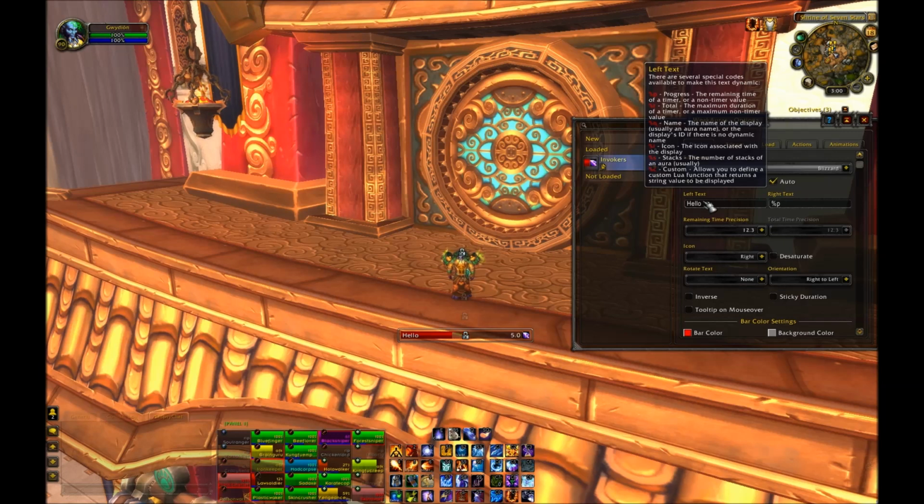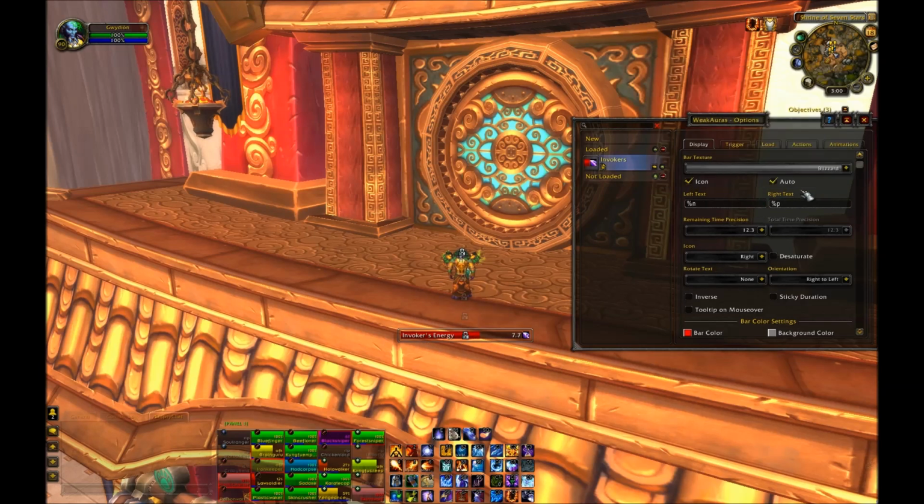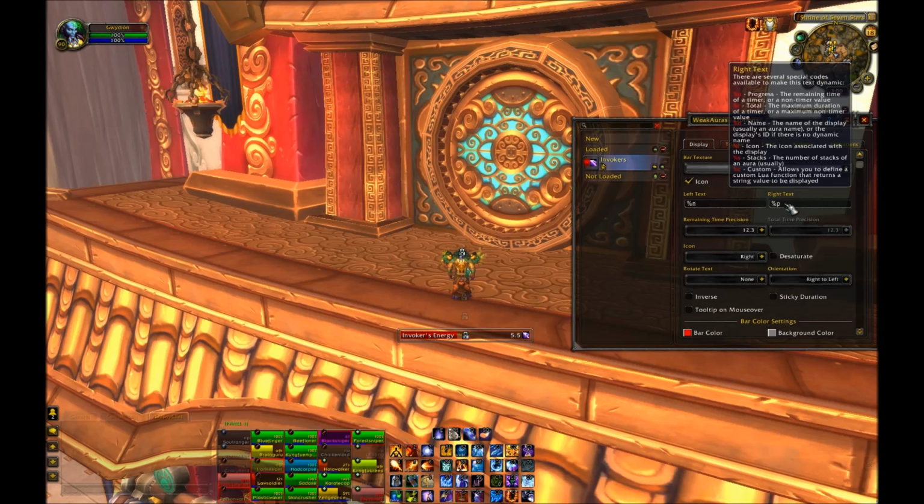We'll set the text to show the name of the buff, Invoker's Energy, and the remaining time on the buff. So as the left text, we'll do %n, and that will show the name of the buff. And the right text is already showing %p, the remaining time on the buff.